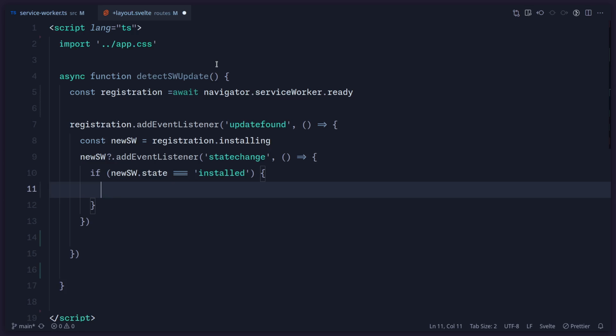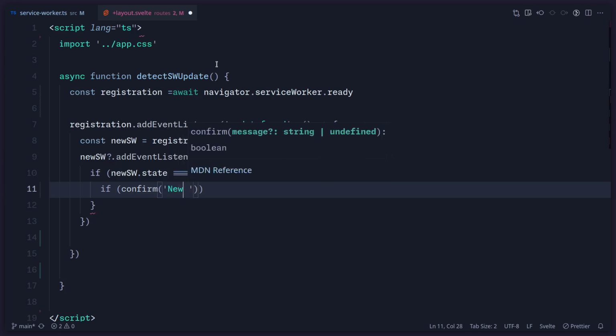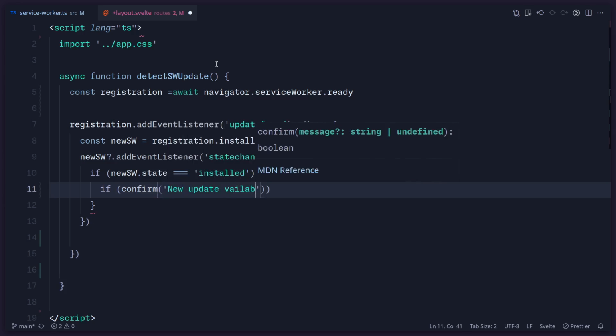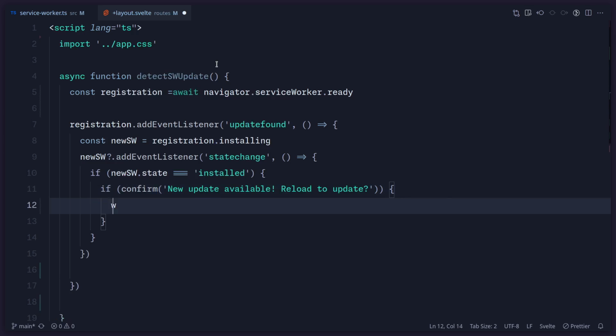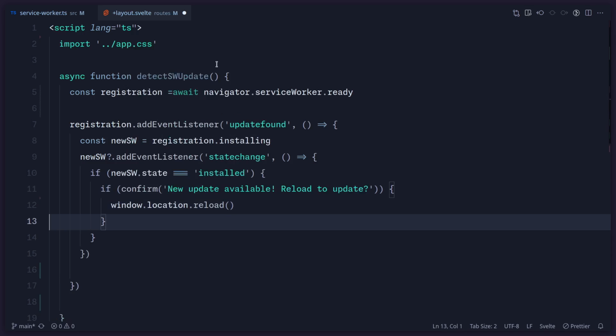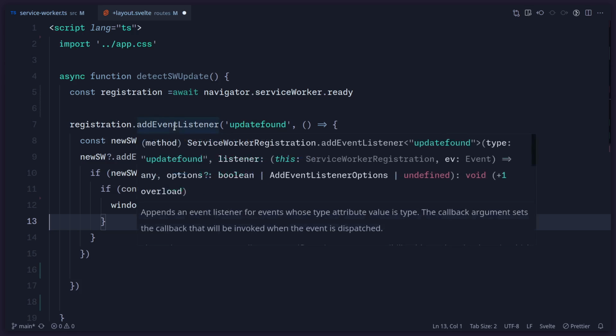Now you can include whatever logic you need. You can make a pop-up, etc. I'm just going to use the confirm API. So I'm just going to say if confirm, and I'm going to say new update available, reload to update, question mark. And then if the answer is positive, then we can say window.location.reload. So we're just going to reload the tab. But you're going to see there's going to be a problem with this, but for right now it works. So we actually need to invoke this function.